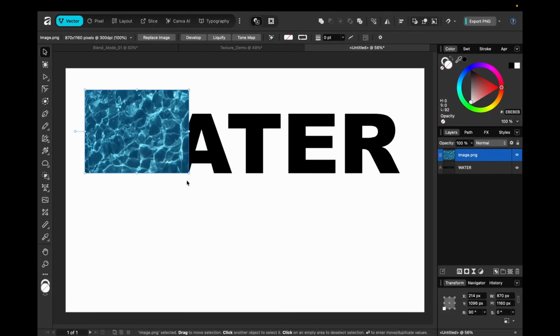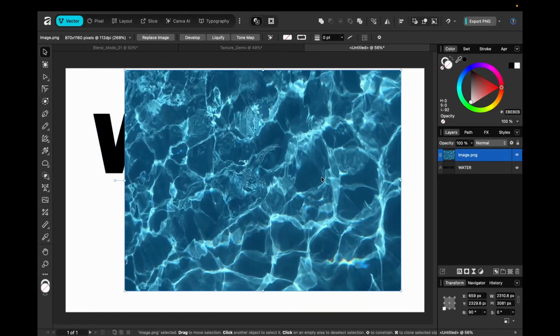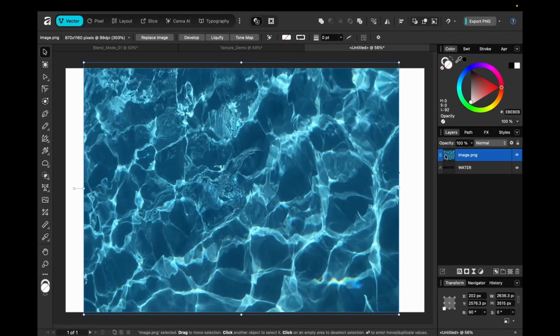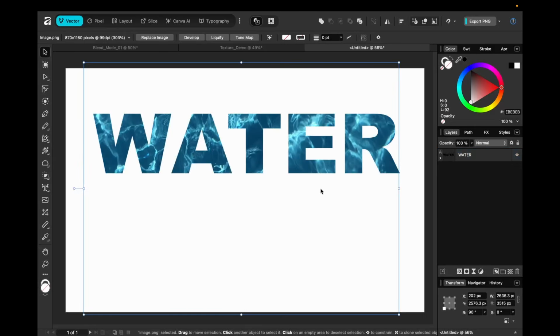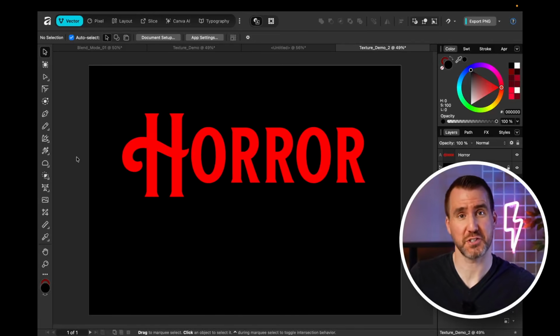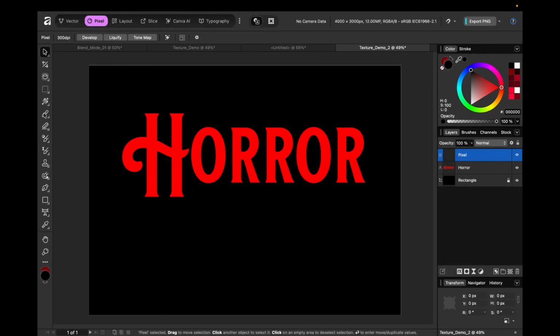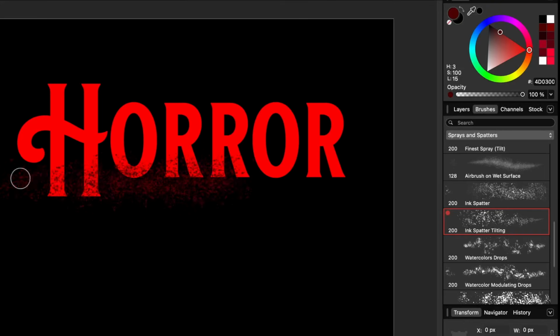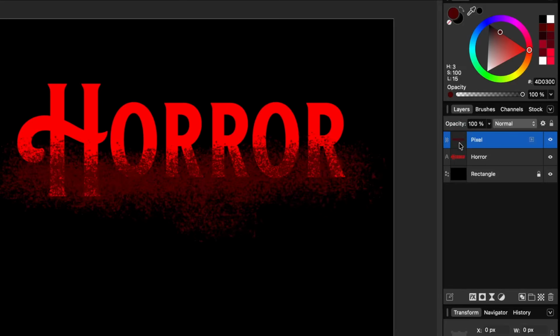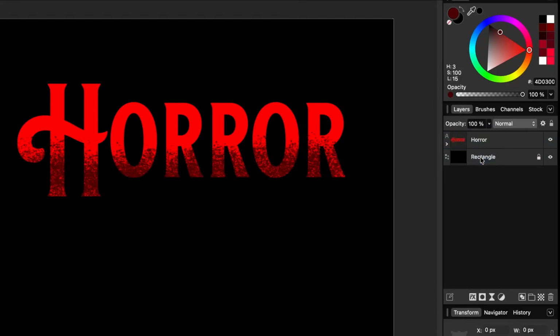Here's another example, water. I have a water image. Let's position it roughly. I'll drag the image over the text, let go, and now we have some water in our text. I could even use a brush to add some texture. Let's create a new layer. Select the paintbrush. Now I'll drag that paint into my text, and now we have some extra texture there.